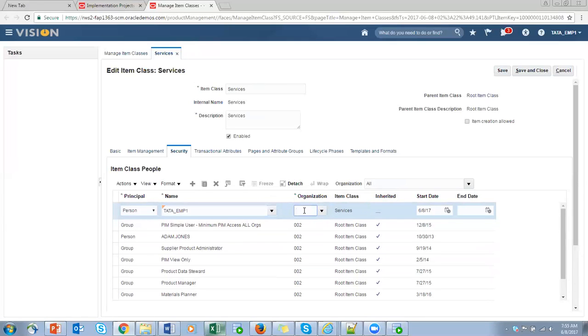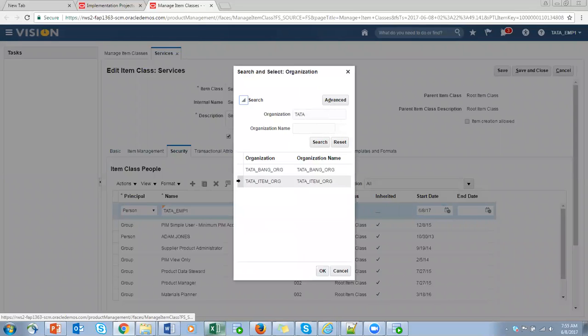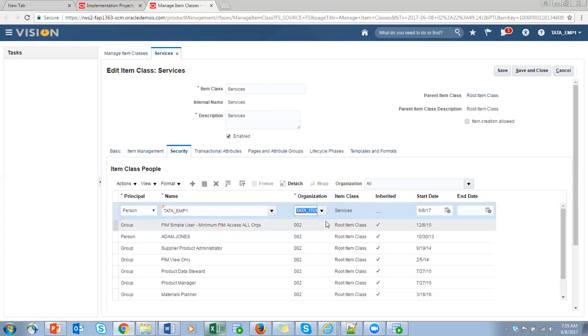What is your organization? Against which organization? You have to provide access to both master and inventory. Now first I am providing access to master. Master item class is service. Under this class, what are the actions he is going to perform?